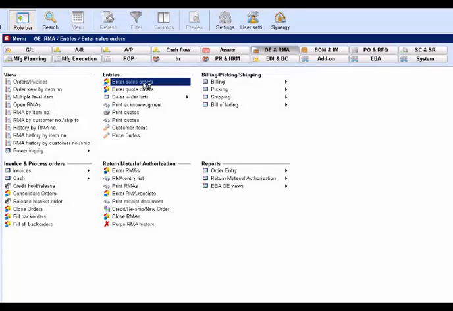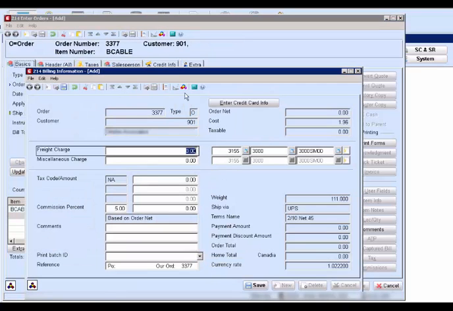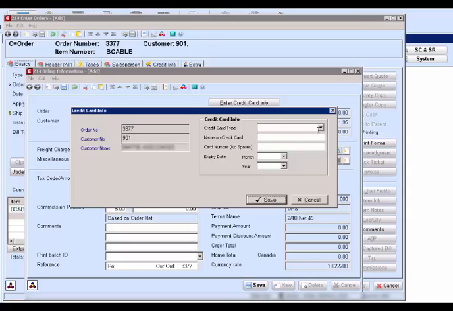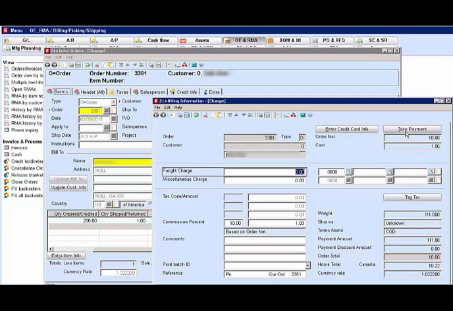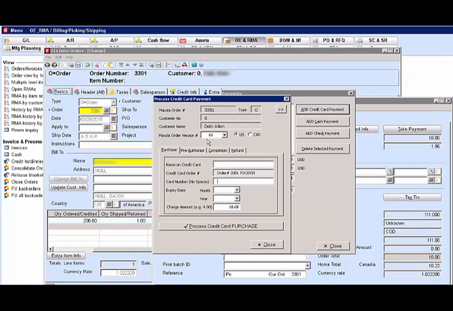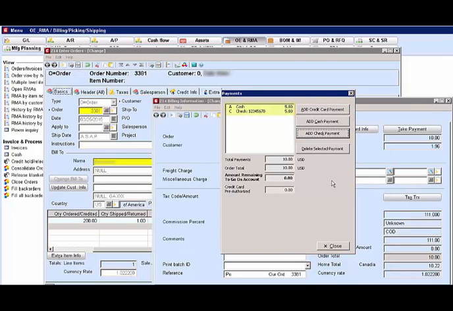Many customers choose to integrate the credit card utility into their order entry module within Macola. Integration with Macola allows you to easily enter a customer's credit card information against their account. From the OE module, users can run pre-authorizations and accept multiple credit card payments and multiple forms of payment against an order.